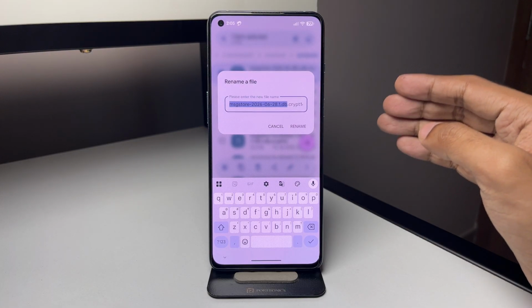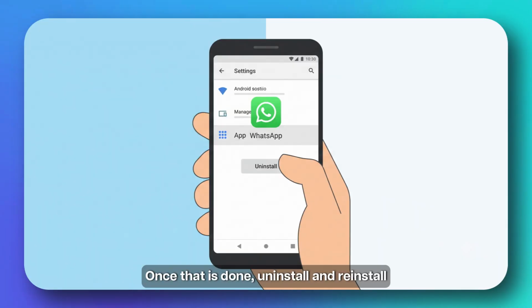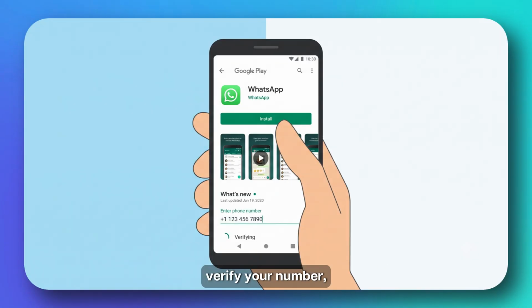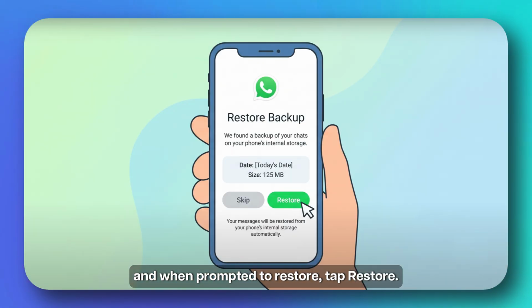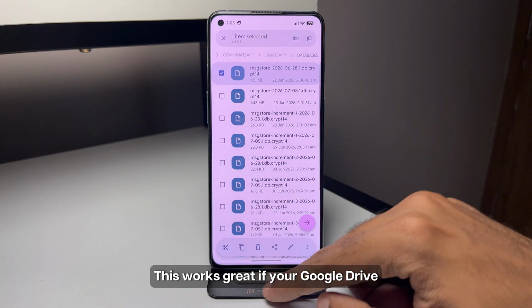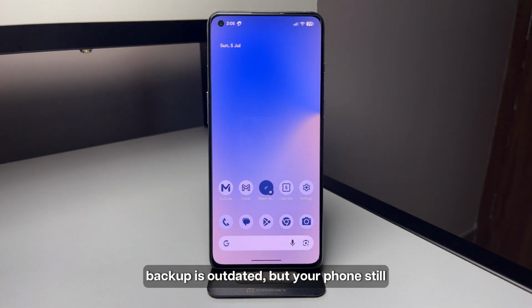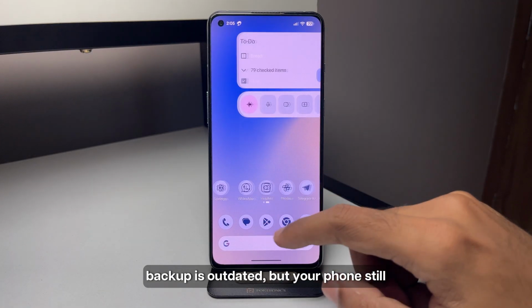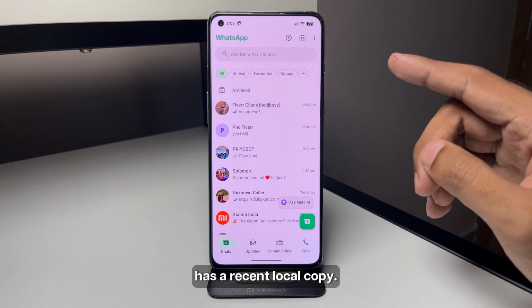Rename the one you want to restore to msgstore.db.crypt15. Once that is done, uninstall and reinstall WhatsApp. Verify your number, and when prompted to restore, tap Restore. WhatsApp will detect the local backup automatically. This works great if your Google Drive backup is outdated but your phone still has a recent local copy.